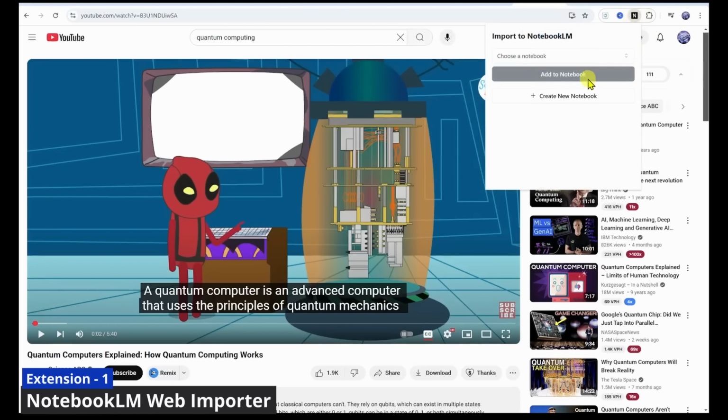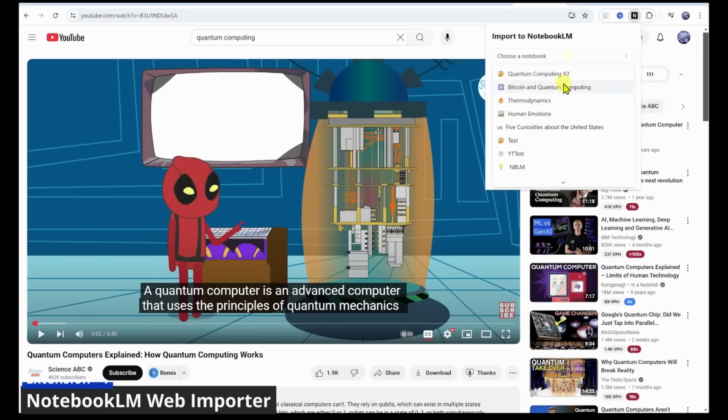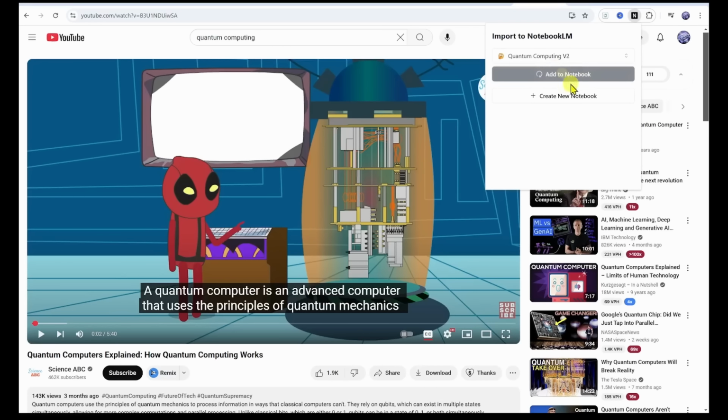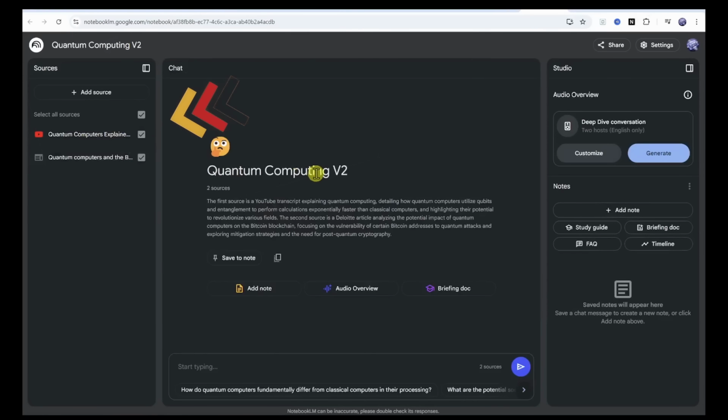You can see that I'm watching a YouTube video that I would like to include into my research. I open the extension, pick the notebook, and click on Add to Notebook. Once added, you can even open the notebook directly from here, and you can see that the YouTube is added as a source. How handy is that?